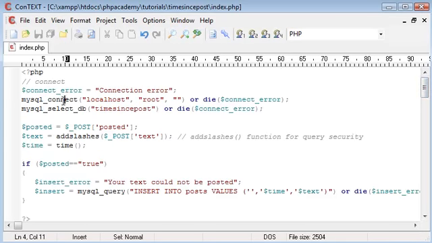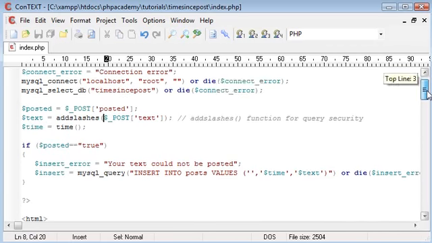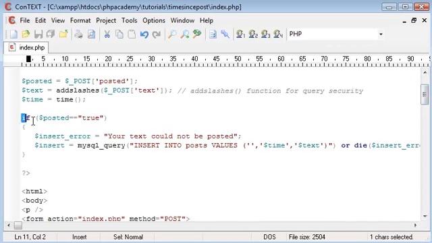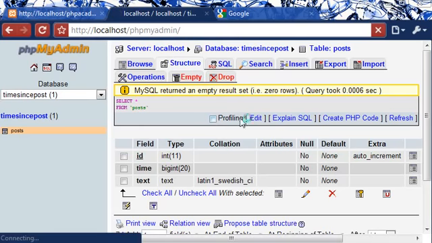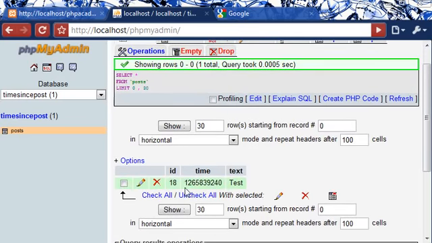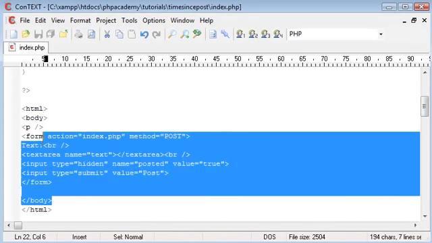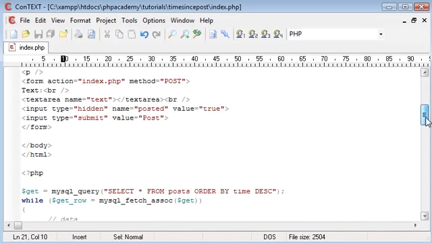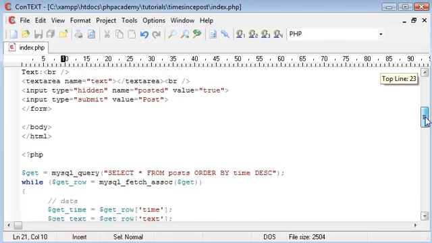So we've got our connect. We're taking our posted thing here. We're adding slashes just for SQL security. In our query, we're checking if it has been posted, and then what we're doing is we're inserting this into the database, and we're using this time variable here, which is just using the time function, and what that does is it saves timestamps. If we click on browse, you can see that it saves a timestamp just in here with the text next to it.